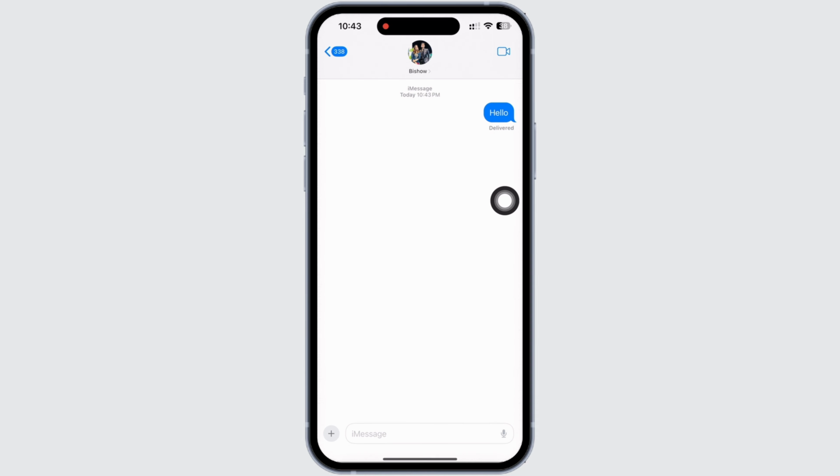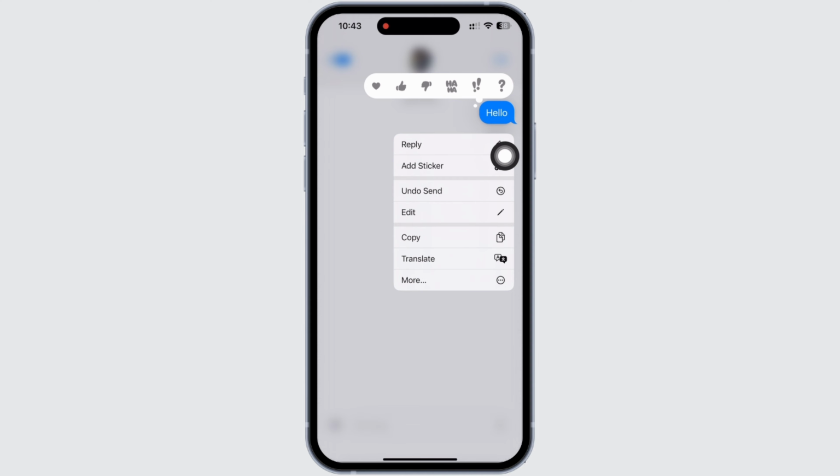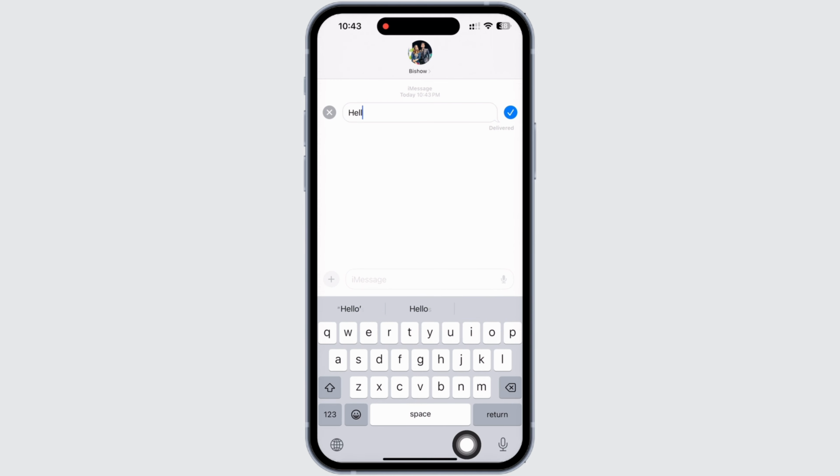So, once you have opened the conversation, tap and hold on the message bubble you want to edit. In the pop-up window that appears, tap on the edit option. You will now be led to the interface where you can make the changes. So go ahead and make the necessary changes and now tap on the check mark on the right side of the text box. With this, the message has been edited.